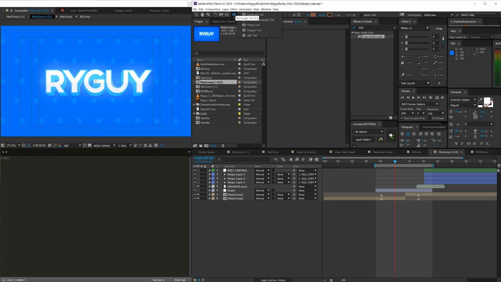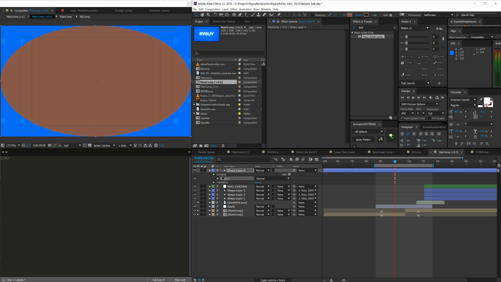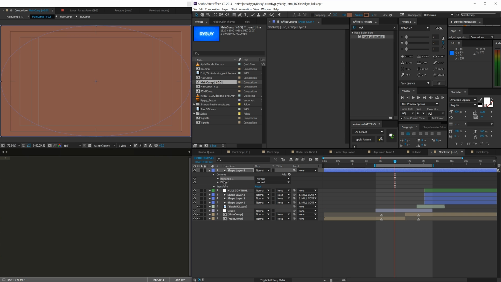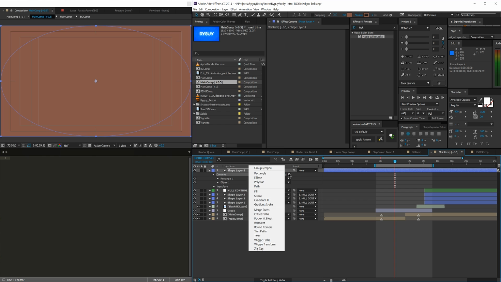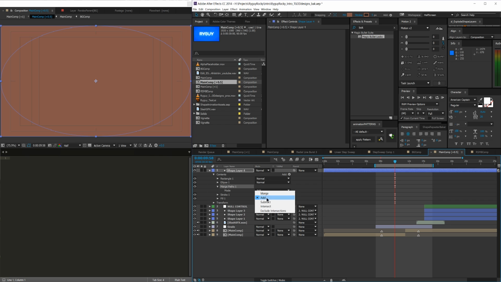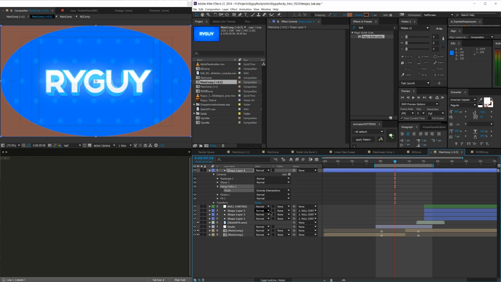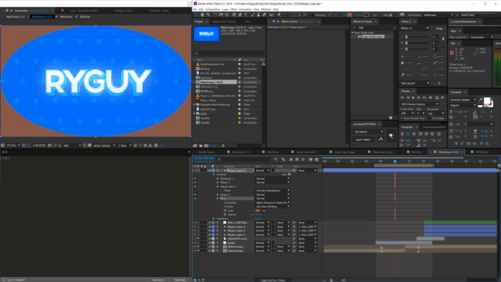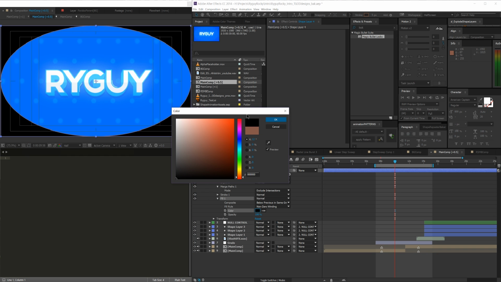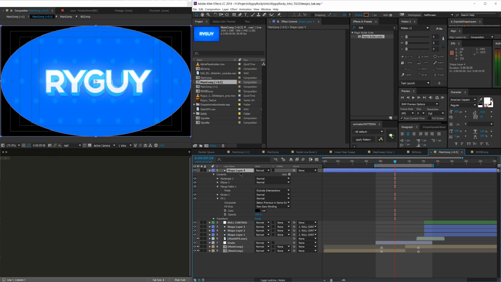So I go up to the shape tool, and I select the ellipse by holding the shape tool and going down to ellipse. And then I double click on ellipse right there, and then I go up to the same thing and create a rectangle and double click the rectangle. So now I have these two shapes. I go down to the contents of my shape layer and then go to merge paths, and in the merge paths I go to exclude intersections, and that basically just gets the outside bit. And then I go to my fill here, I change it to black, and then that's pretty good.